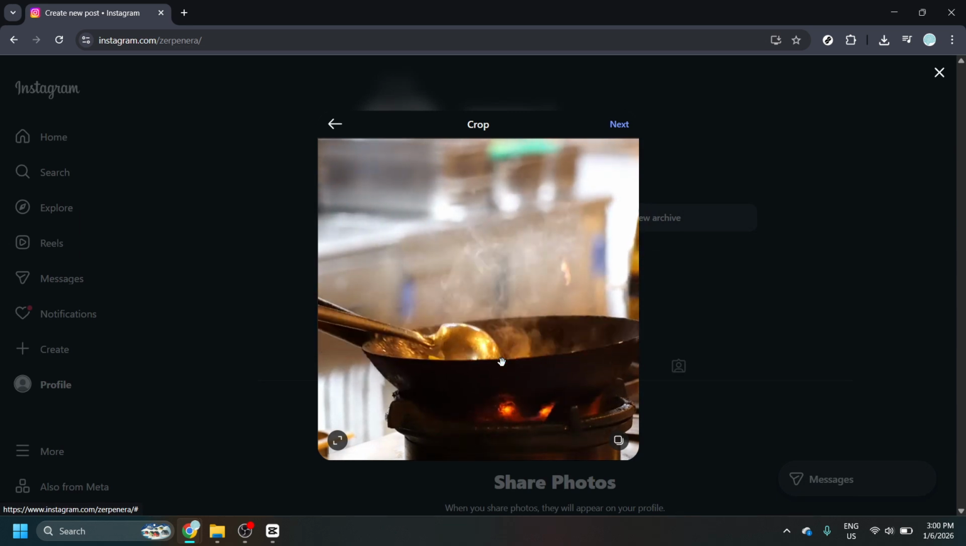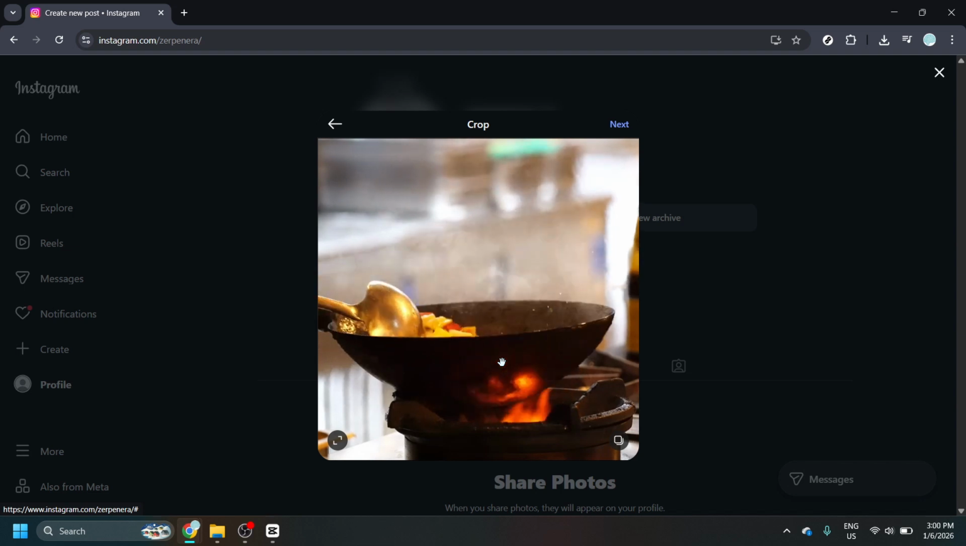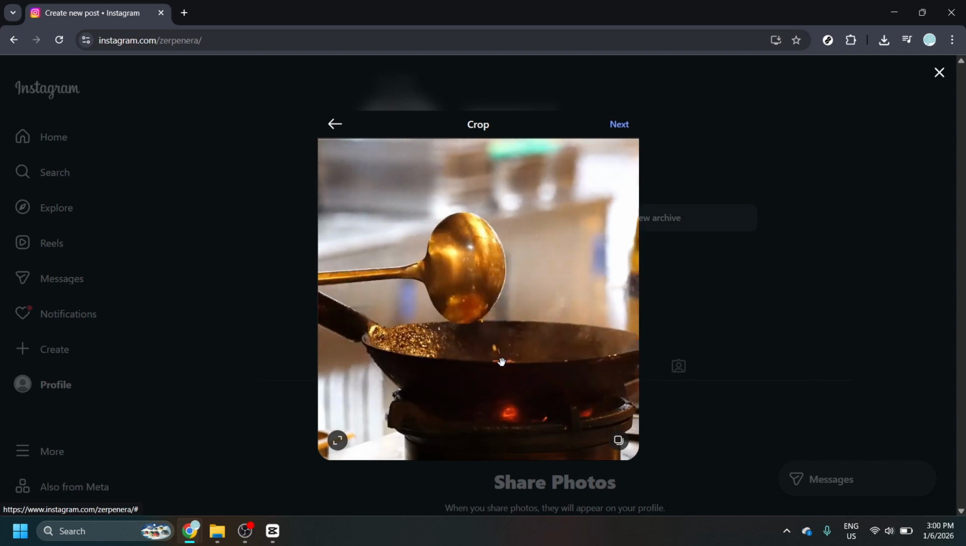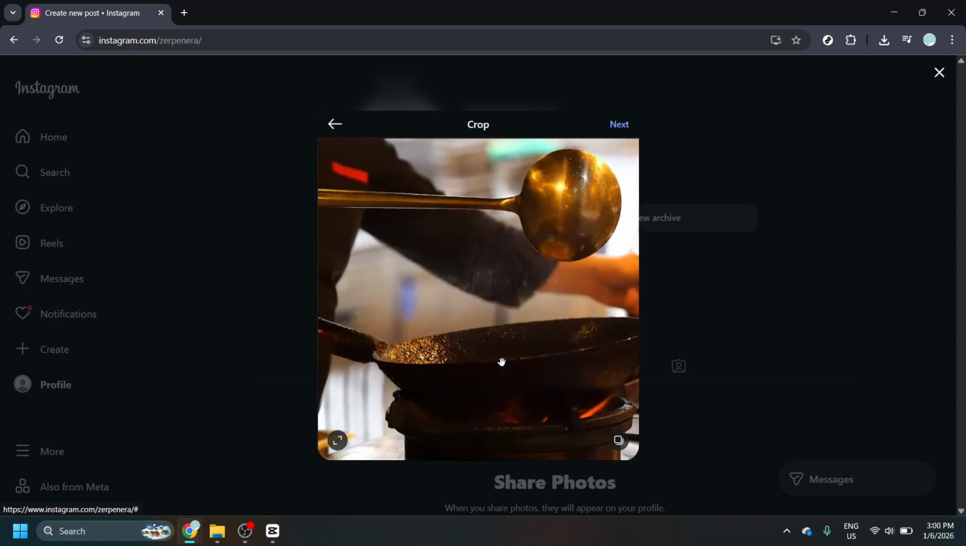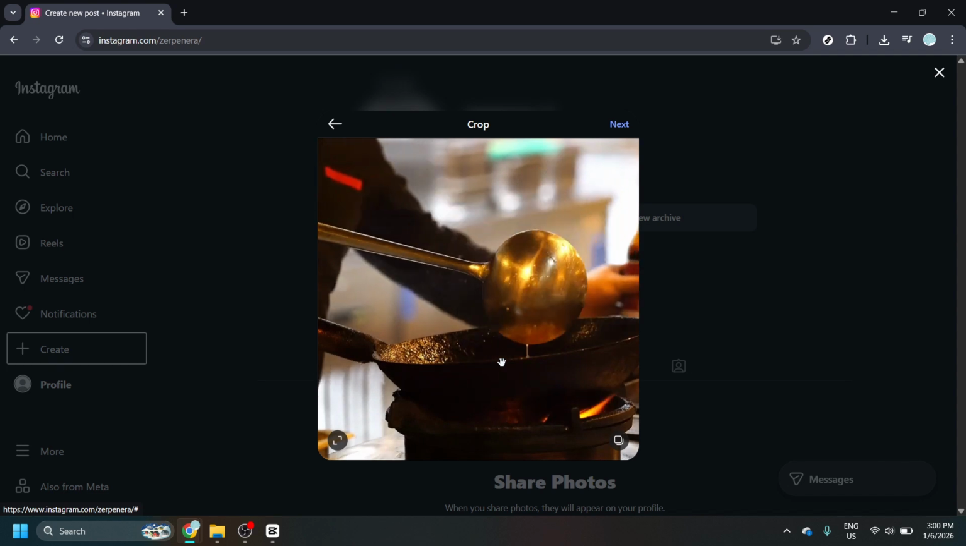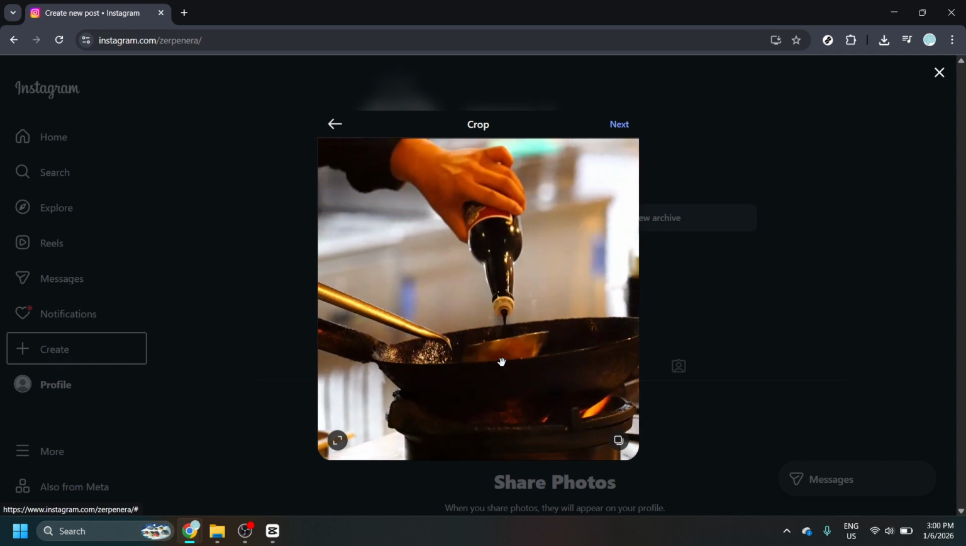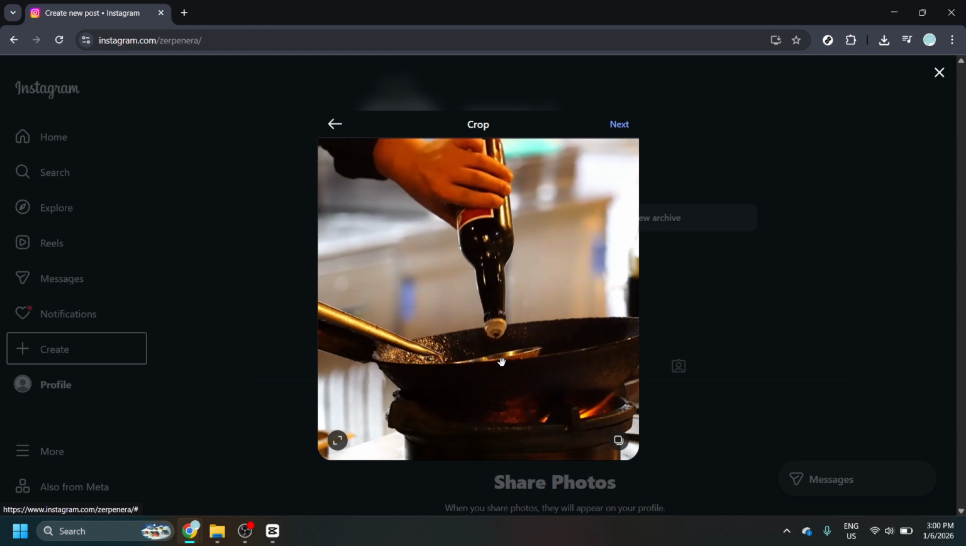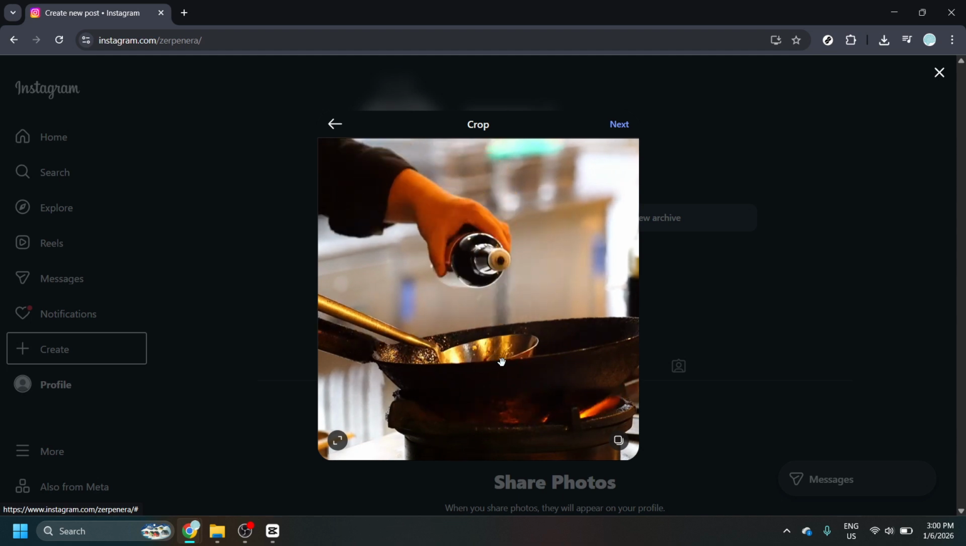That's it. Open CapCut, add your video, switch to a 1:1 ratio, export, head to Instagram, tap Create, and drag the video into place. Follow these steps and your CapCut edit will land on Instagram looking sharp, properly framed, and ready to share.